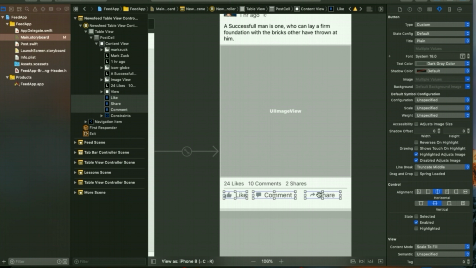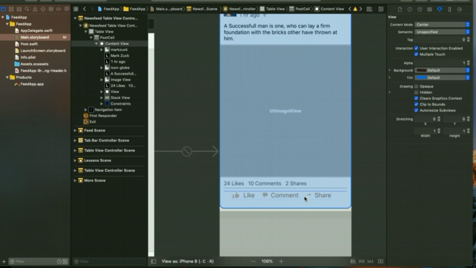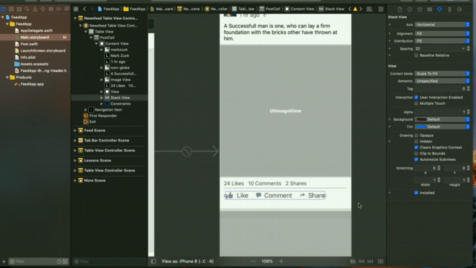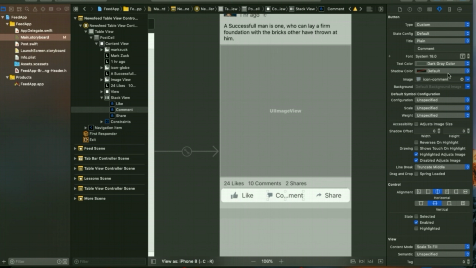What I'm going to do is put them in a stack view. So shift select these 3, and as you can see over here, a small icon appeared. I'm going to click stack view. Alright, then I'm going to select distribution as fill equally. Then I'm going to put some constraints like 8 on the top, 12 on both sides. That's it. Add 3 constraints. Let's make the size smaller. 16 will be fine for these buttons, system. Alright, share as well.